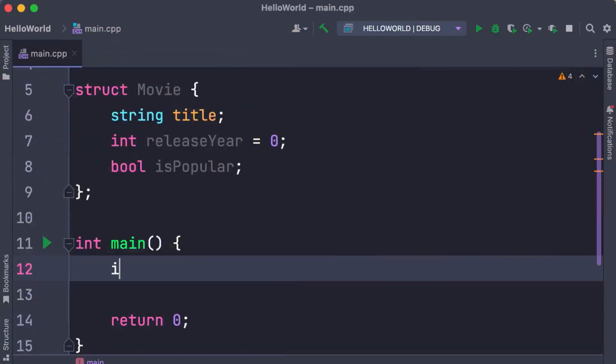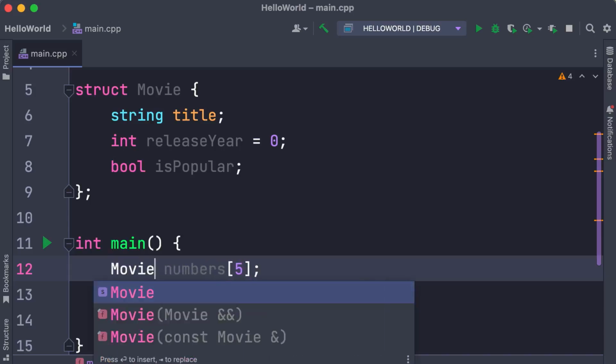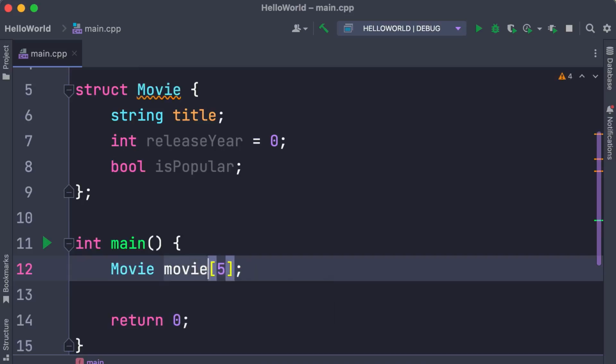So just like we can declare an array of integers, we can also declare an array of movie objects or any kind of structures. We just change the type to movie and the name of this variable to movies. But you know the problem with these arrays. We talked about them many times before.